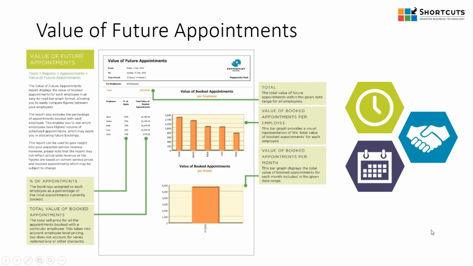Okay, so the value of future appointments report is a great way to forecast what you have coming in the future. Right here, you can see we've given a definition for this report for you. I'm not going to read this all out, of course, but remember, this particular webinar will be recorded and up on the website after for you to view at a later time as well.